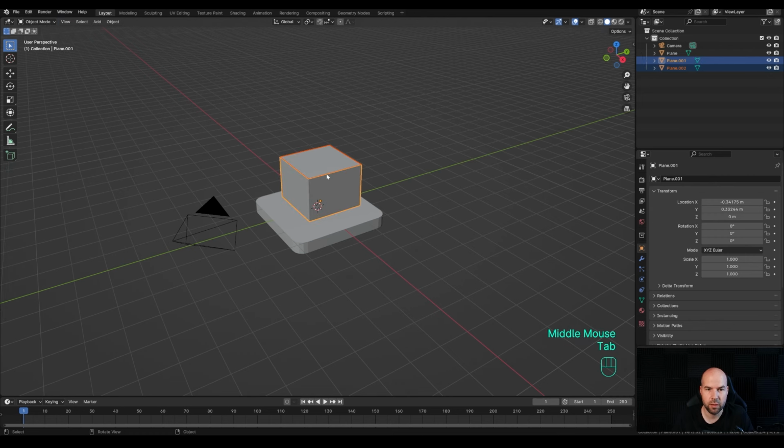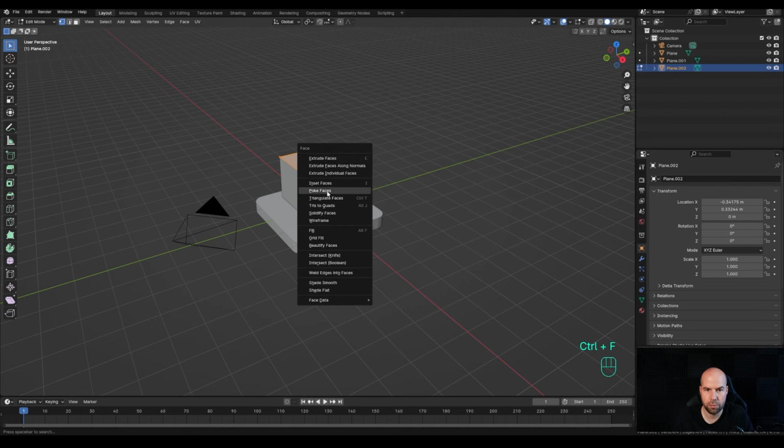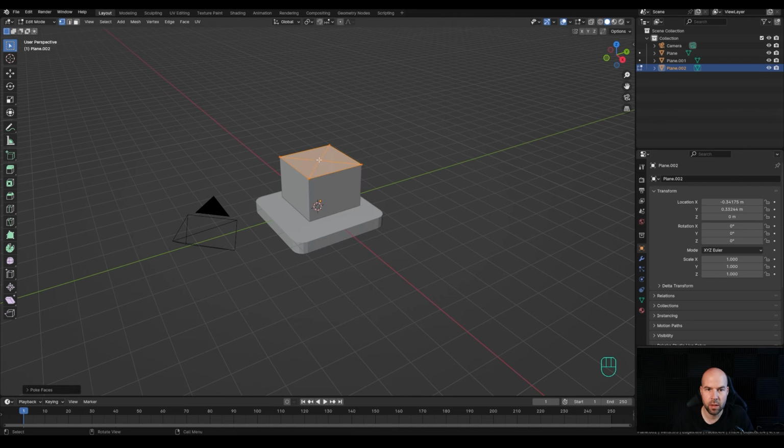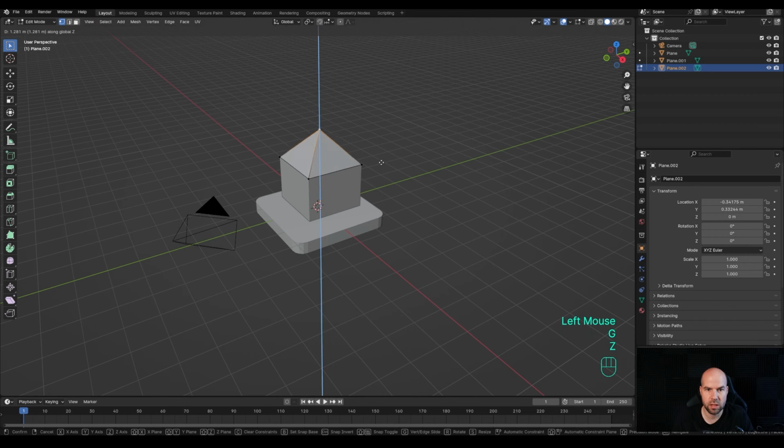So we can now tab out, select the new object, tab into the edit mode, press A and press Ctrl F for face menu and choose poke faces that will create the vertex in the middle. So you can now select the vertex, press G then Z and move it up. This will be our quick roof.